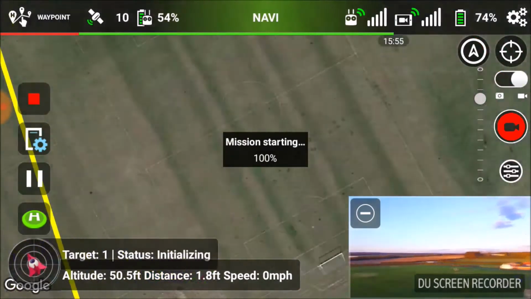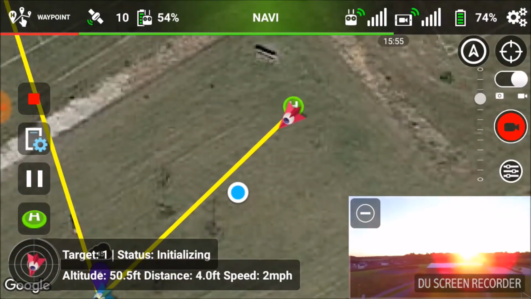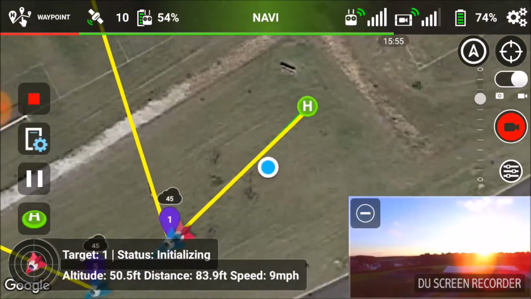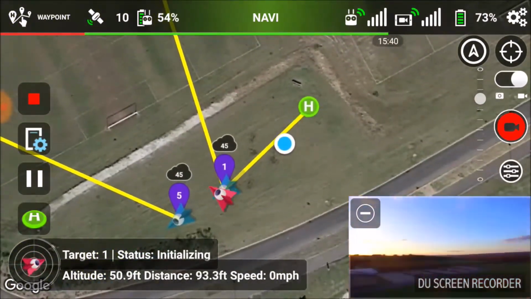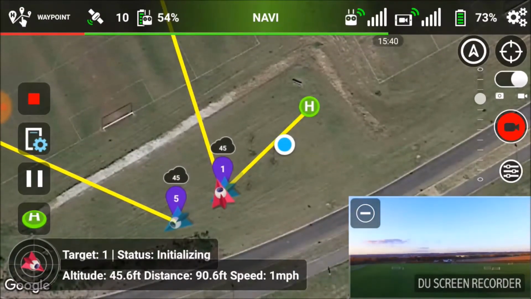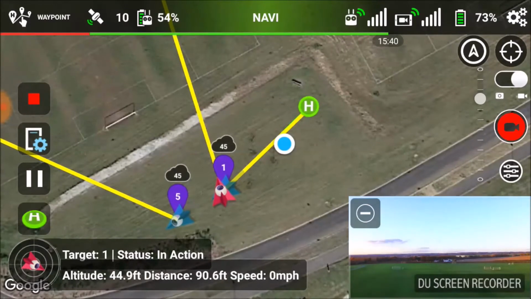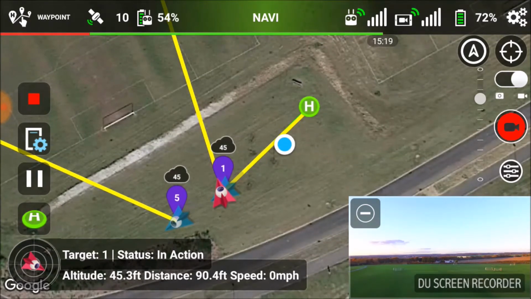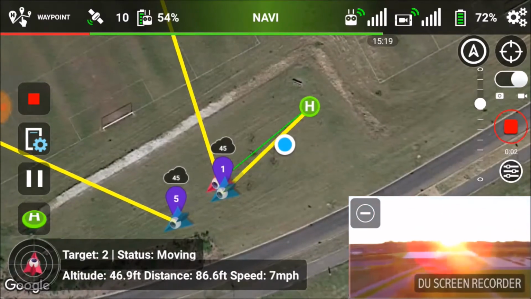So here we go. It's uploading and the mission started. Oh, there's a nice bit of sun on the camera there. Now it's at waypoint 1 and I told it to wait here for 15 seconds at 45 foot, which it's doing nicely, and then it should start recording. Recording started. And off we go on the mission.